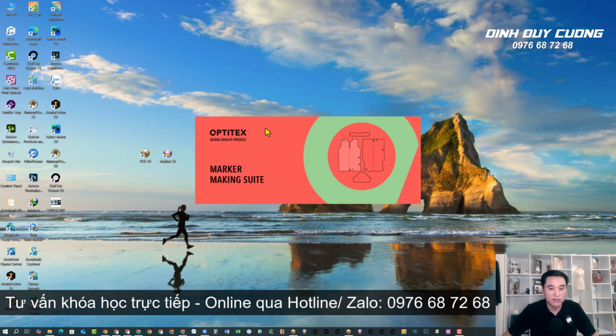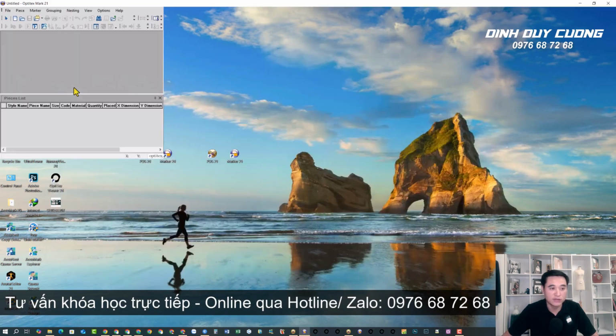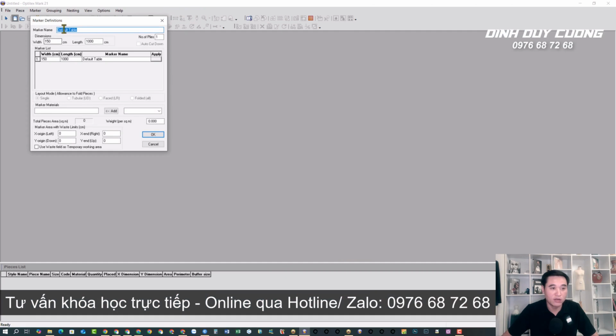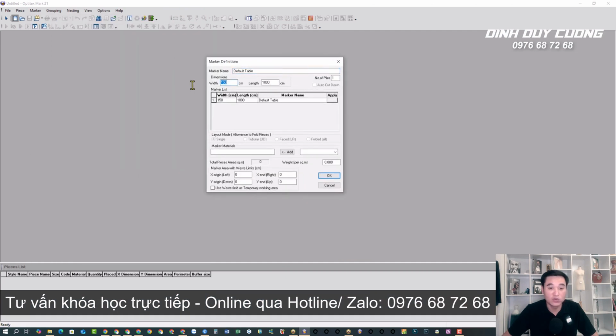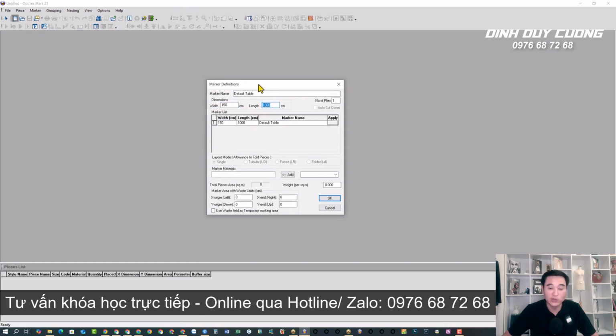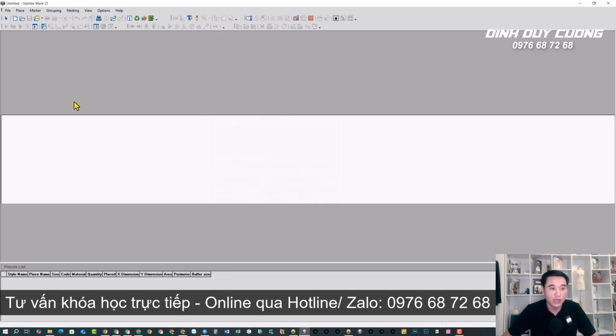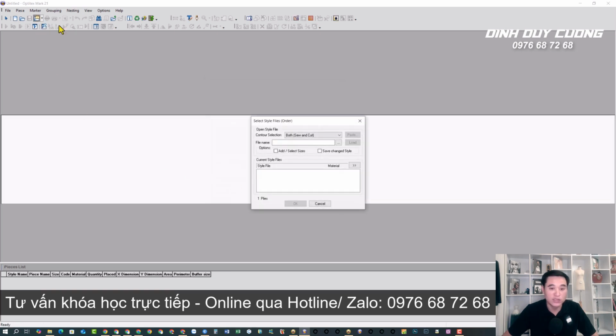After that, please wait a moment. Then you will go to this new page. You will enter the fabric width here. Here I'll use an example where the fabric width is 1.5 meters. For the length, you can set it to 800 or 1000, matching the maximum length of the marker. Click OK. Then you go back into this Open Style section.